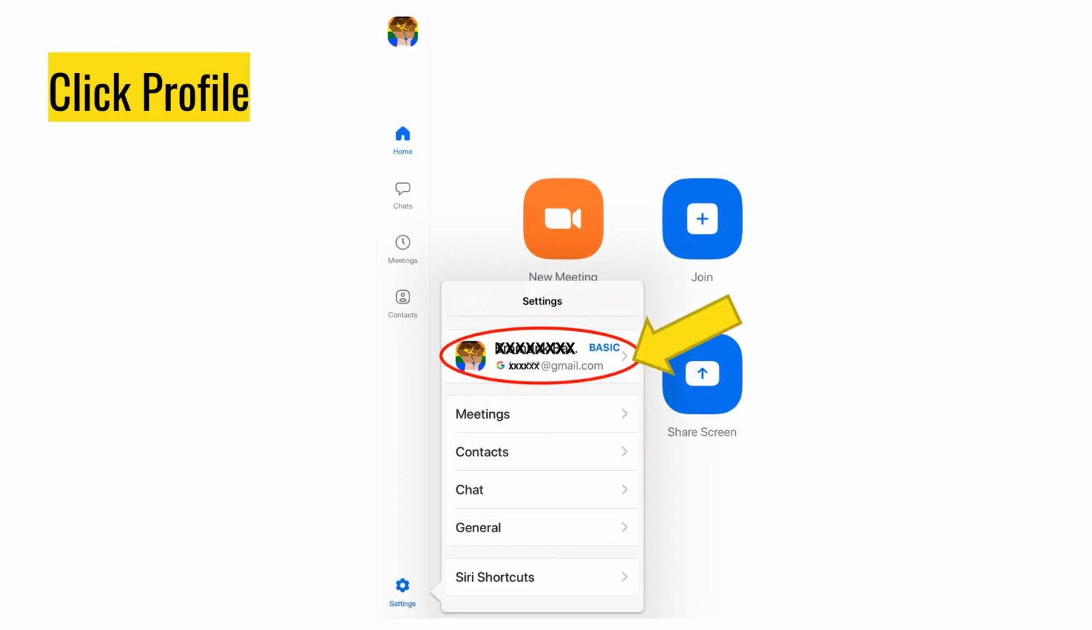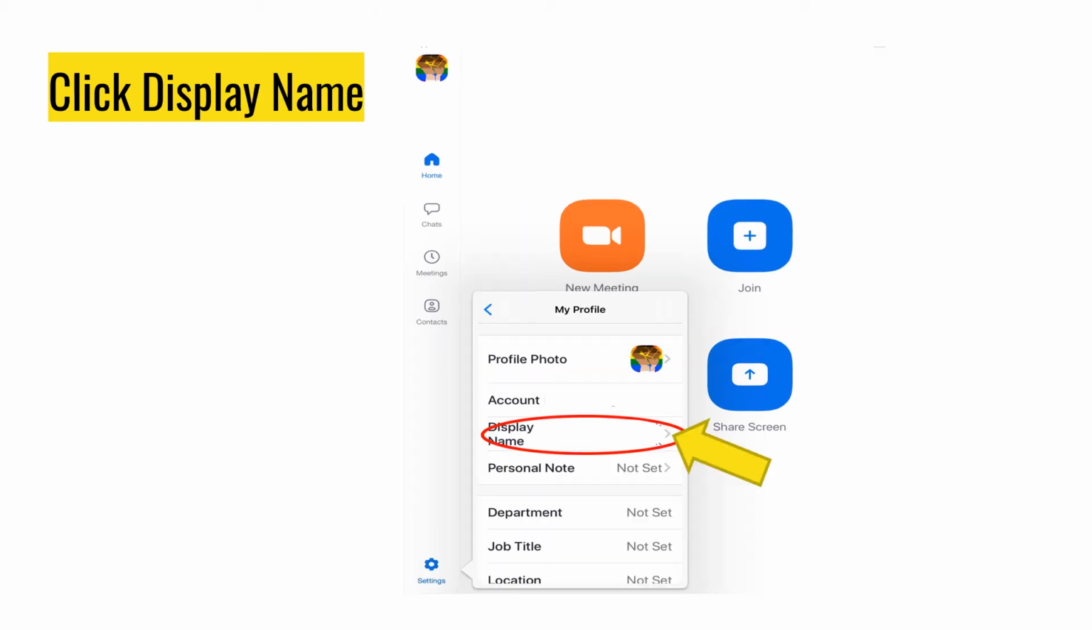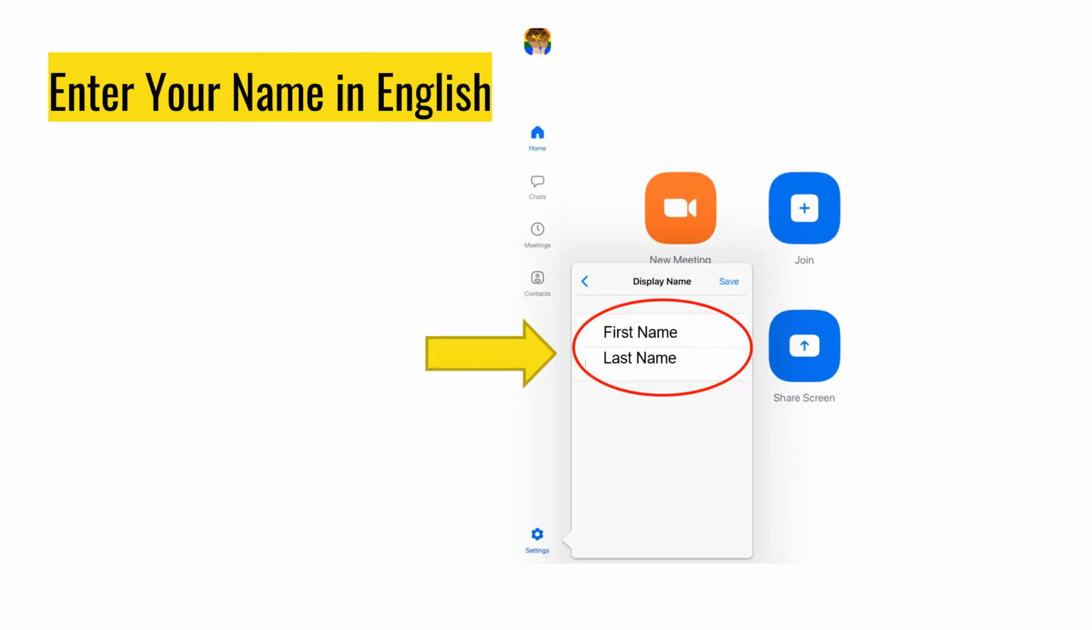When you're in Settings, you will click Profile, and then you may need to click the side arrow to expand your profile. In your profile, you will click Display Name or click the arrow next to Display Name so you can correctly enter your name. In the Display Name screen, enter your first name and your last name as I know you for class so that I can admit you into our Zoom meetings.